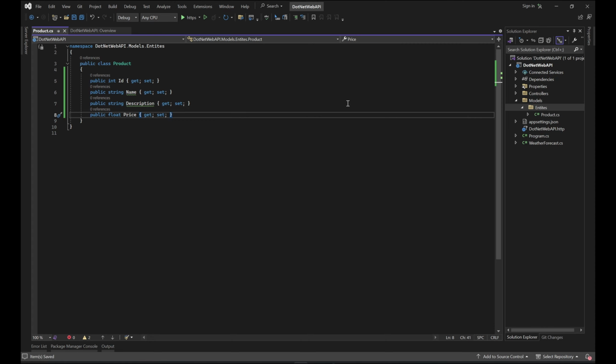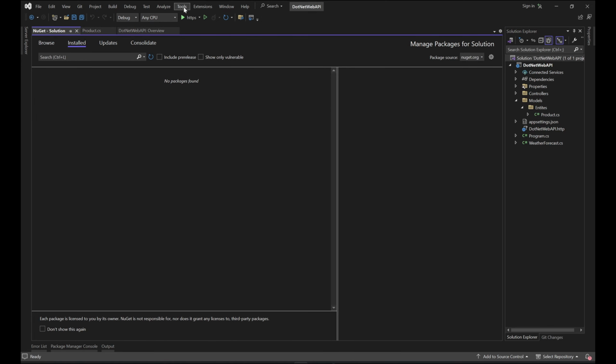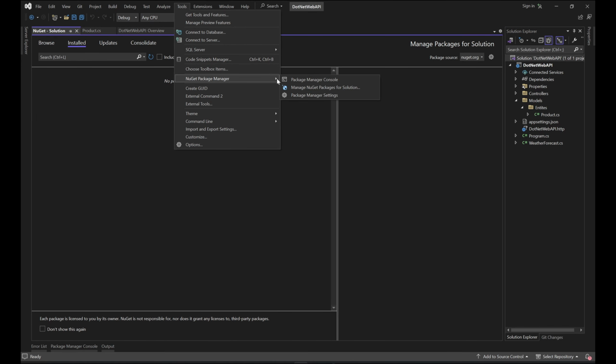Now we have to add the DB context for Entity Framework. But before adding the DB context, we have to ensure that we have installed two packages. Those are basically the SQL Server package and another one is the Tools package. So firstly, install those two packages. Right click on your Solution Explorer, click on Manage NuGet Packages for Solution, or you can go with the help of Tools and then click on NuGet Package Manager, click on the same Manage NuGet Packages for Solution. It's the same thing.